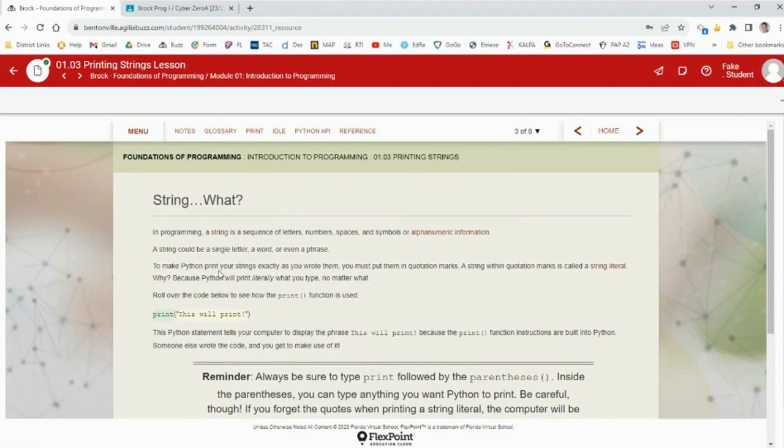So to make Python print your strings exactly as you wrote them, you've got to put them in quotation marks, which we already saw on the last page. A string within quotation marks is called a string literal. That's the term for it, string literal, because it's literally going to print what you put in between the quotation marks. It's a series of keyboard characters included within opening and closing quotation marks. So it's a string literal because it is literally what you type, no matter what.